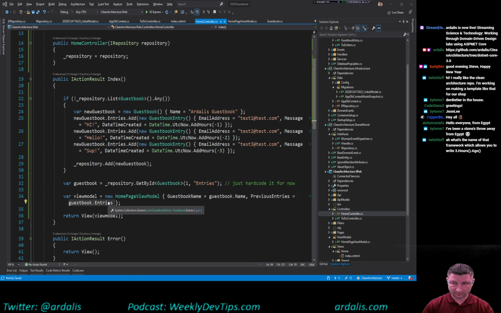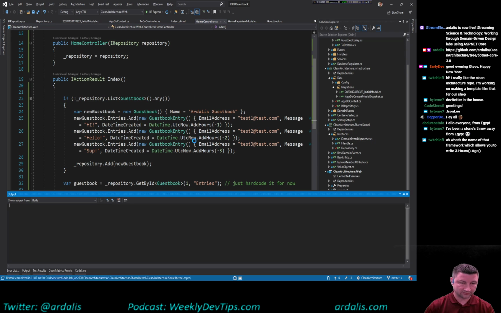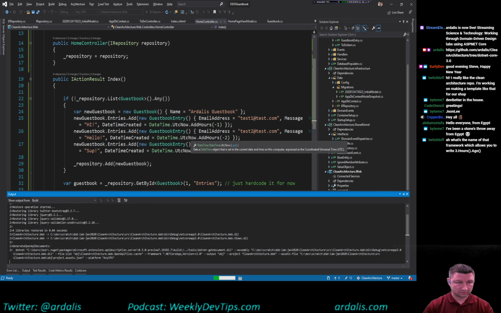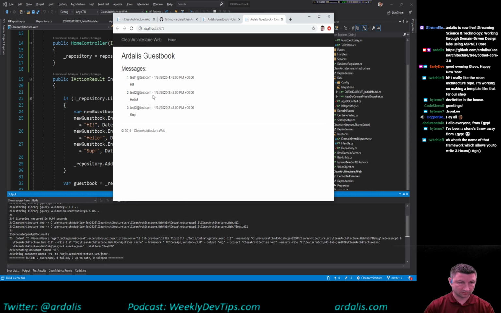All right, so at this point, you should be able to view the home page and your test data. All right, let's try that. Control F5. And it still works. Good. So now this is coming from SQLite.